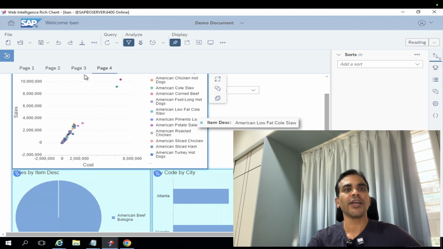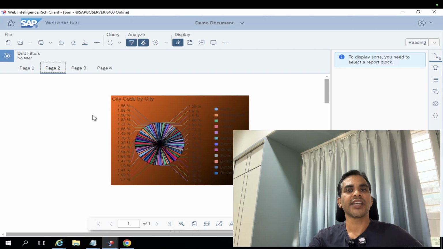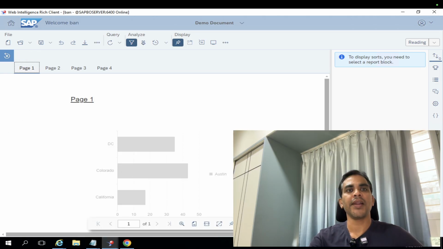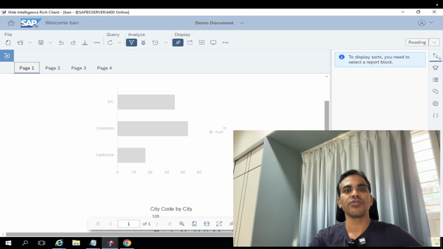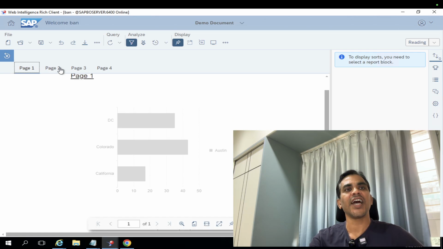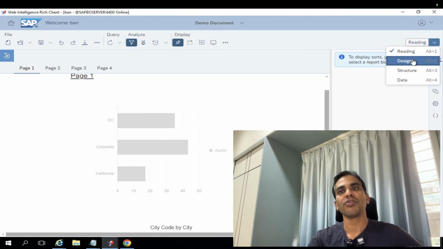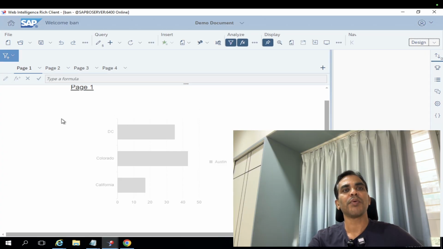So this is like page 1, page 2. Every page has some sales data. On the second page you can see the city, the code by the city. This is a barcode and all, depending upon how you want to design. If you want to save it, you can download it. Here we have an option to create it and design it. Go to design, or you can design as per your requirement.